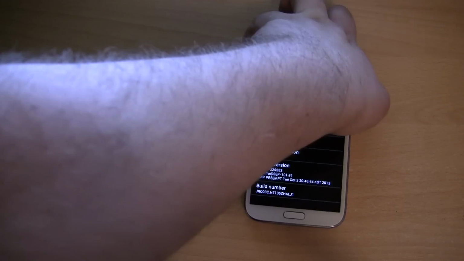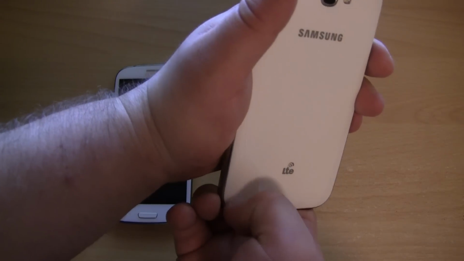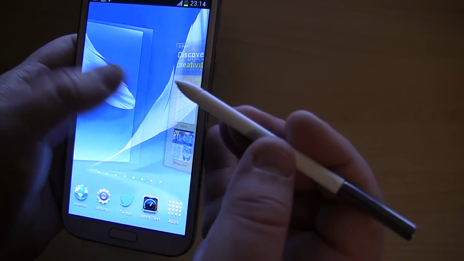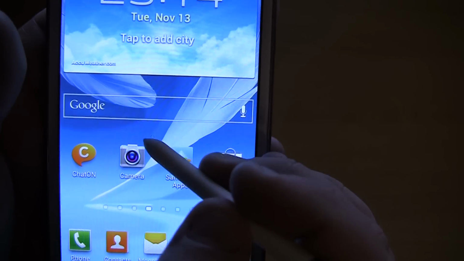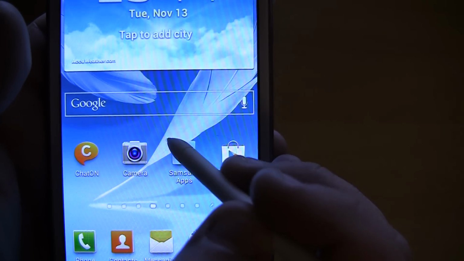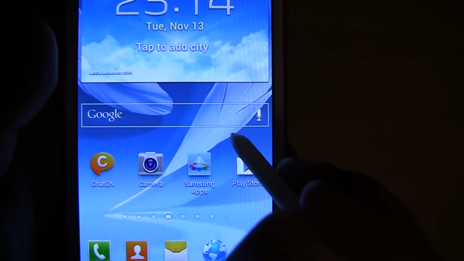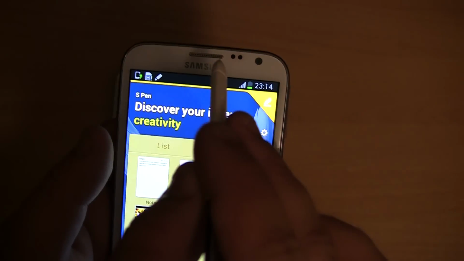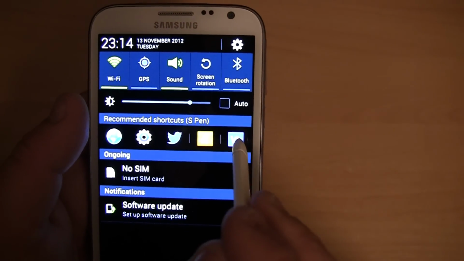Now let me quickly show you the S Pen. So we can just pull it out here. There's one thing I really like about the S Pen on the Note 2 compared to the Note 1. You might be able to see this, though when you hover it over, you sort of get a little circle on the screen. I'm not sure if you can see that, though I think it's pretty neat. I quite like that. You also have a bit of a dedicated home screen just for the S Pen functionality, which is pretty cool. And you have a few different options here for the S Pen, recommended shortcuts.